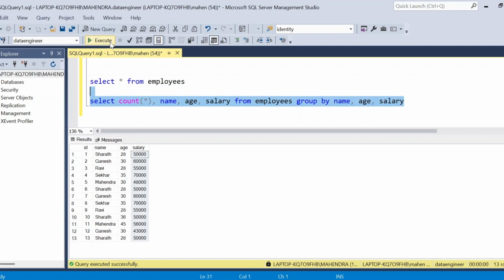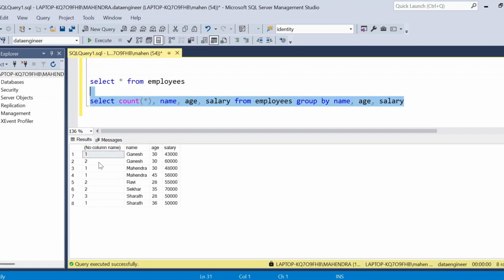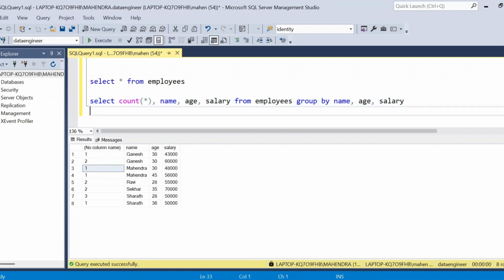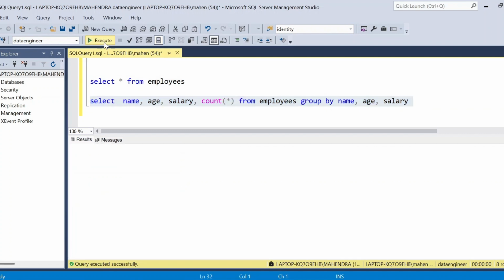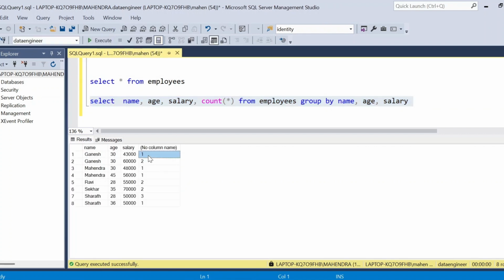Now if you observe this query, you can see what it is returning. These are duplicated records, in the sense all people having the same name, age and salary. You can see here, in the given table, the combination of Ganesh, 30 and 43,000 has only one person. Similarly, Ganesh, 30, 60,000 has two people. Even if you want to have that here also, you can mention that, no problem. Now you can see, this is the combination where we have only one, this is the combination where we have two people, and this is the combination where one person is there.